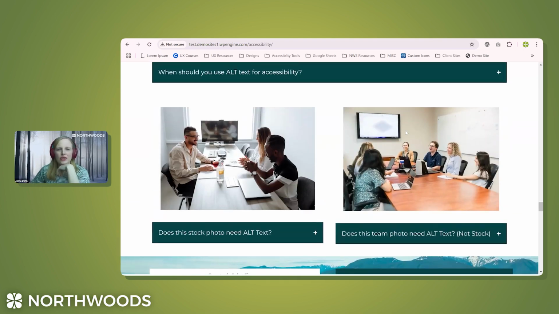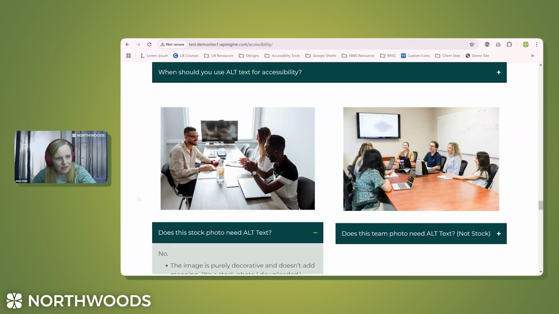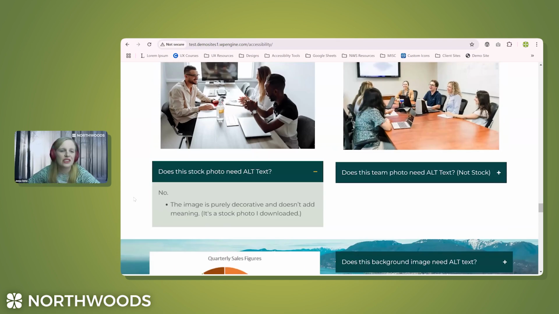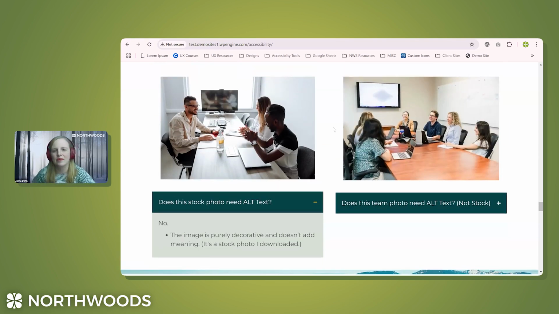Okay, so right here we have two images. This is a stock photo, and then this is one that the client was actually able to take in one of their photo shoots. So, does this stock photo need alt text? The answer is no. The image is purely decorative and it doesn't add any meaning to the content. This is just a simple stock photo that I found on a stock website. I think I used Adobe Stock.